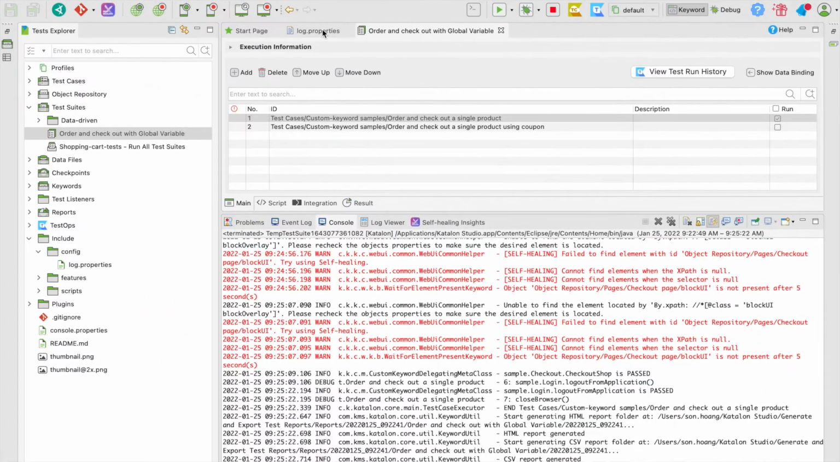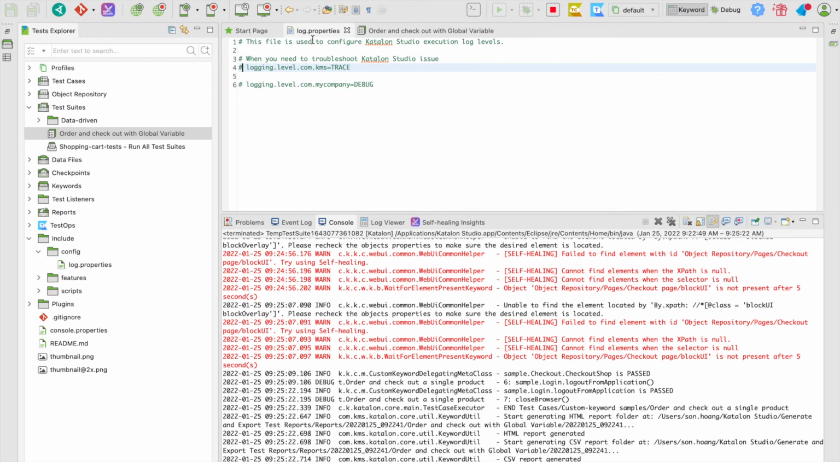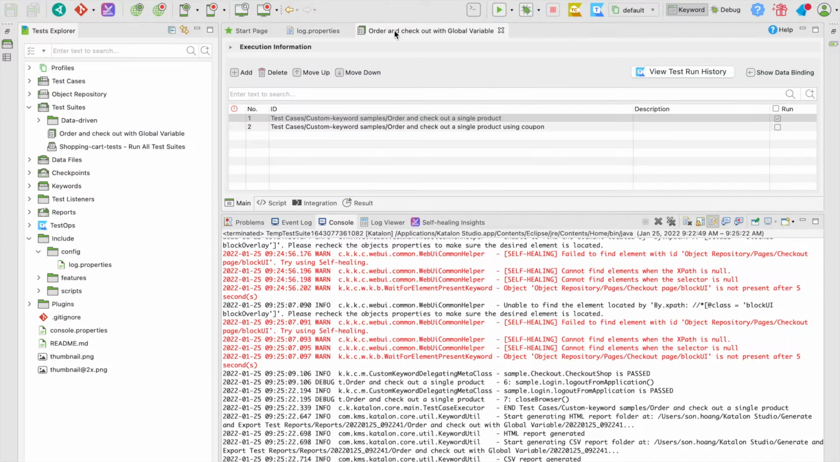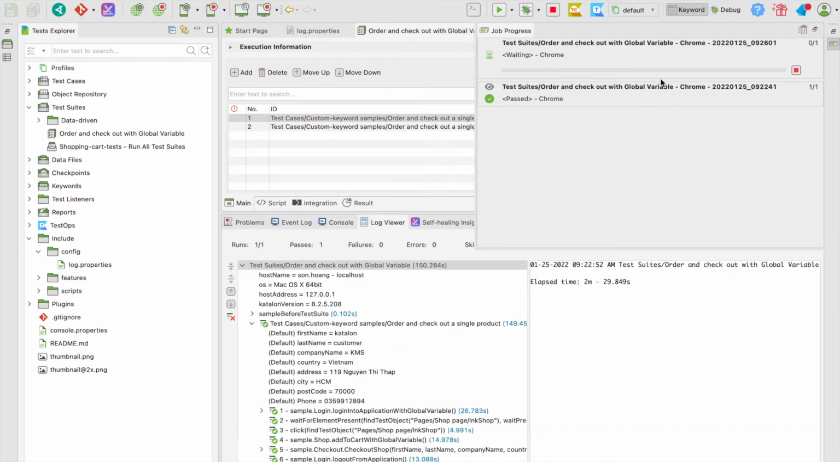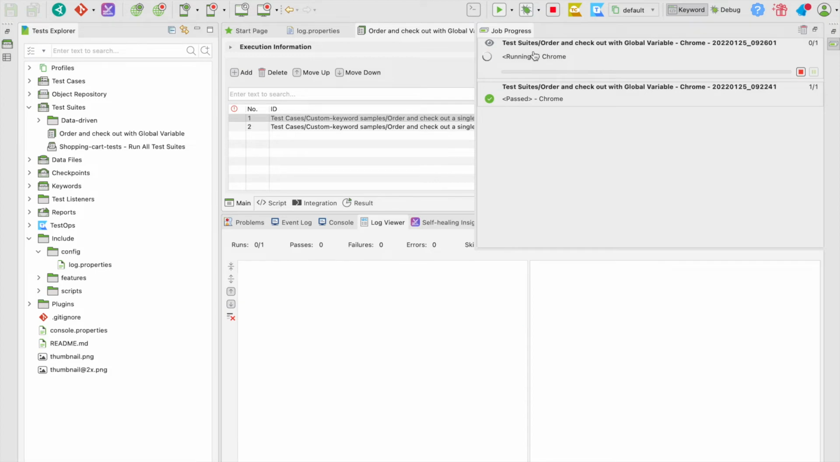Back to our trace logging line, which has already been added here. There's a hashtag indicating that it's currently disabled. Simply delete it to enable the command, save, and then rerun the test case. While the test is running, let's switch the console to see what's happening.